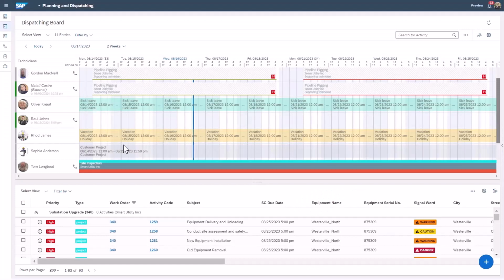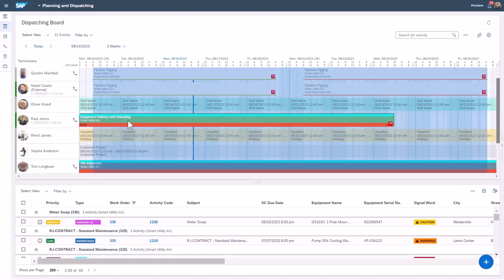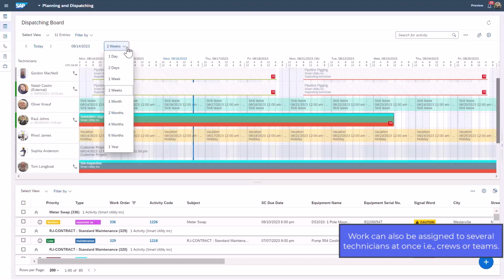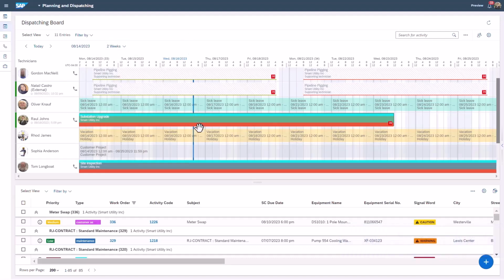Here I have a job consisting of several activities which will span over about 2 weeks. So I slot that on to the schedule of Raoul Johns, and now this is assigned to him as a technician. Furthermore, we're looking at a span of 2 weeks, but we do have the ability to look out much further when we're executing our long cycle planning.